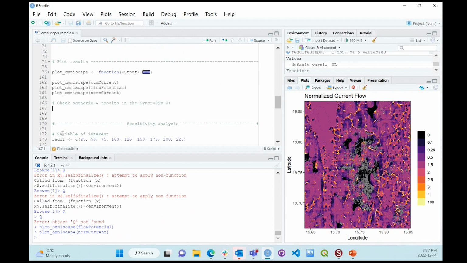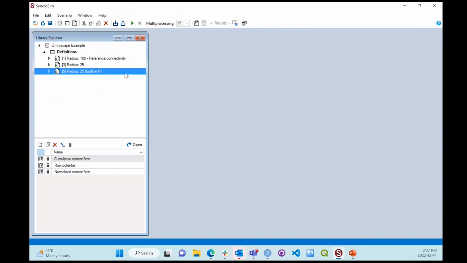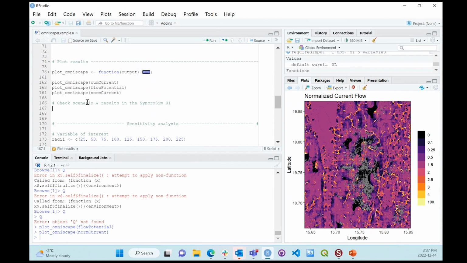Just before we continue, I'm going to flip it back to SyncroSim so you can see how you can work between R or Python and SyncroSim. All you have to do is refresh the library, and then the changes that we made in R will be populated here in the UI. So you can see that new scenario we built in R is now displayed here, as well as the results that we ran in R. I'm going to switch back to R.